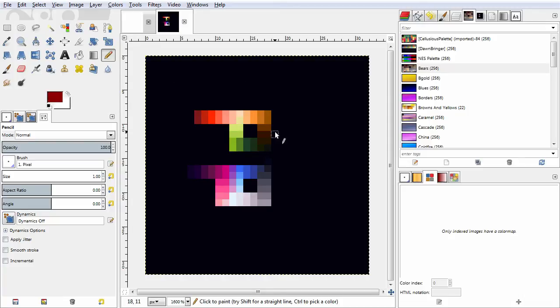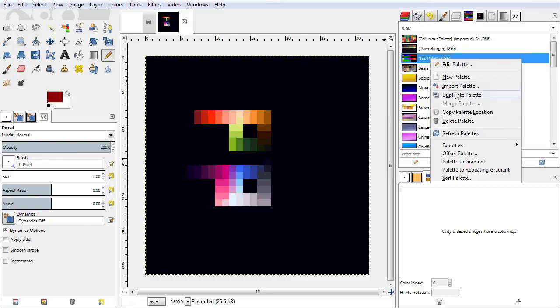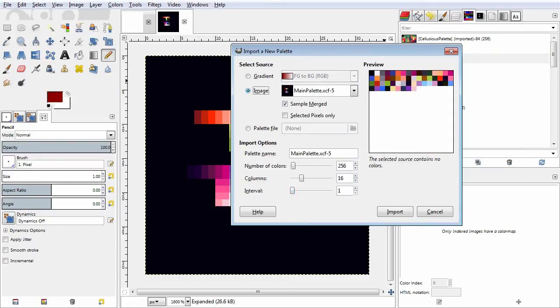So anyway, we have our palette here. I was just kind of rambling. We have our palette here. It's loaded up into GIMP. What we can do is just right-click here, select Import Palette, select Image, and that is the image we're going to use. We can name it if we want. SolarLune is fine, SolarLune palette.